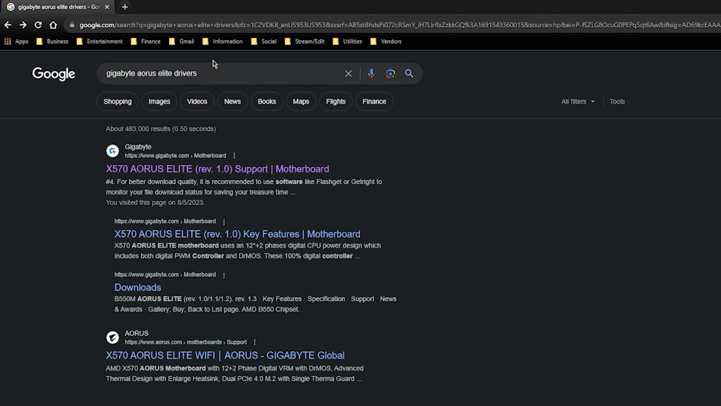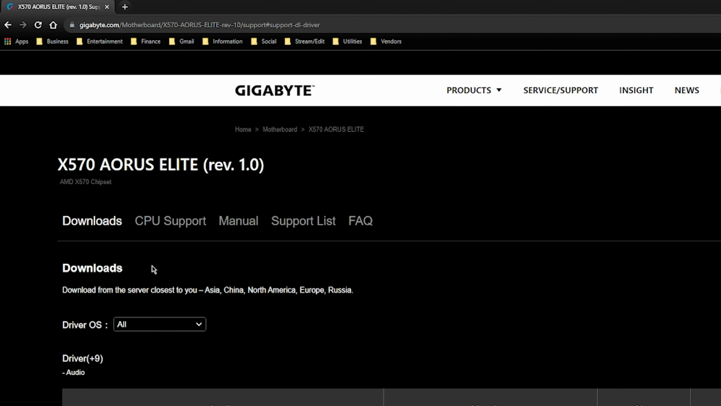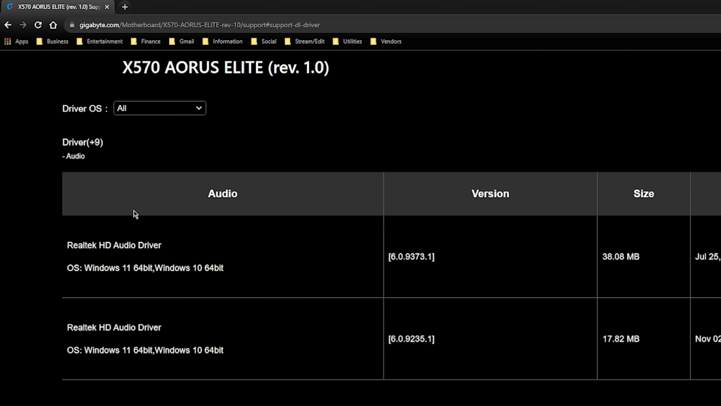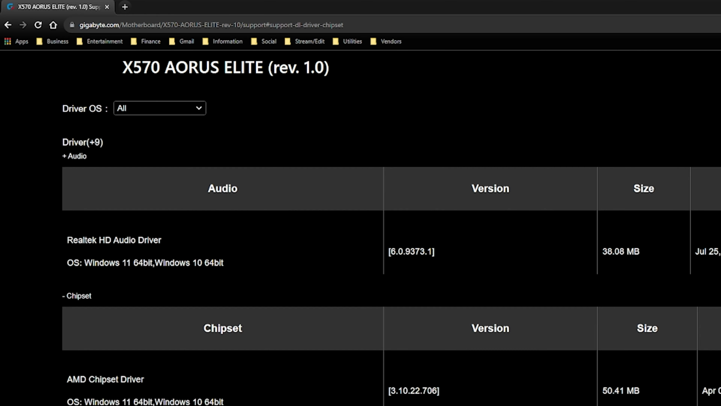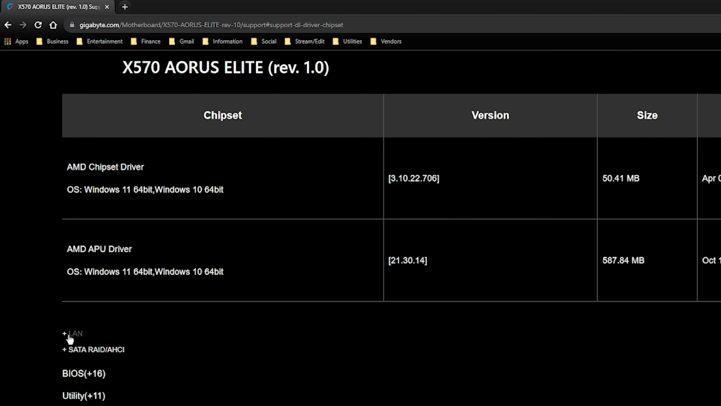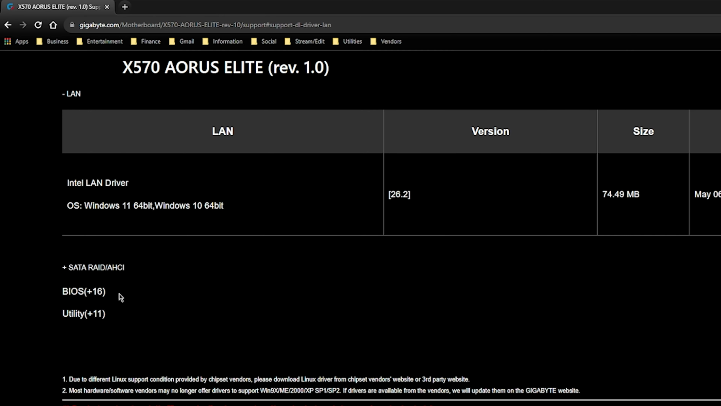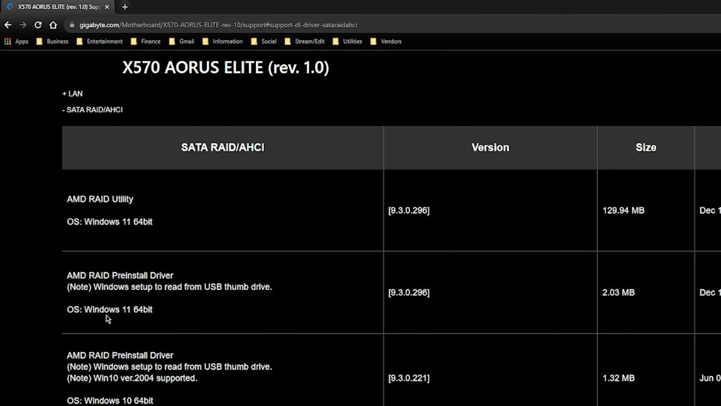So this is gonna include chipset drivers, LAN drivers, your audio drivers, and everything that your motherboard offers. And to do this, you're going to Google your specific motherboard. Mine is a Gigabyte Aorus Elite X570, so you're gonna Google that. And then once you're there, you can find the support page, which has the downloads for everything that you're gonna need. So download everything that is offered in there.